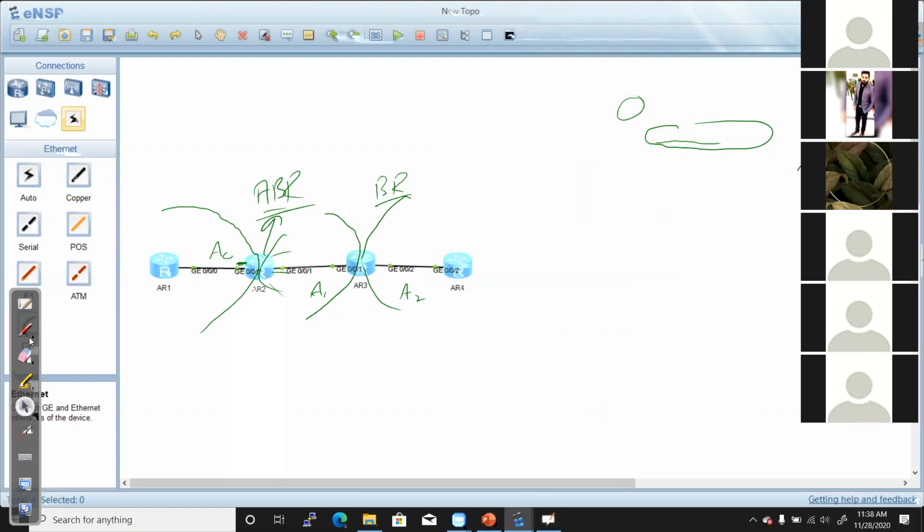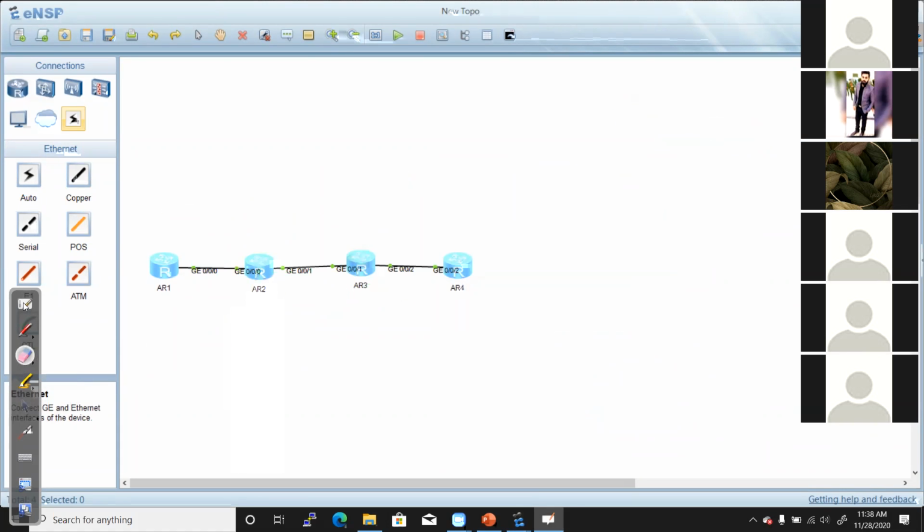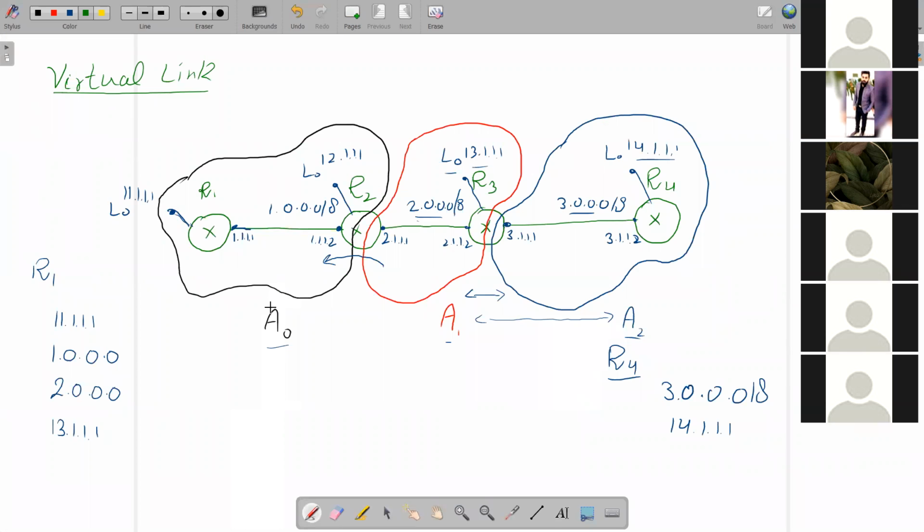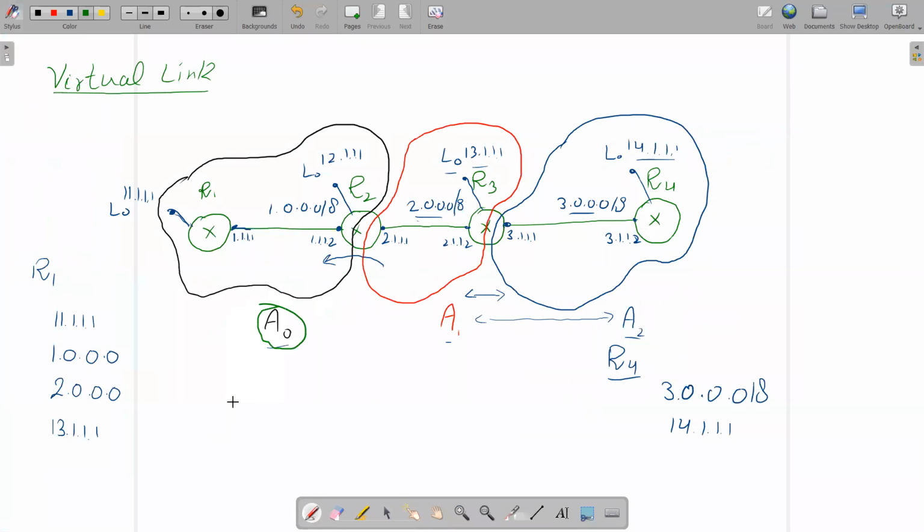So we need to find the solution, and the solution is a virtual link. What we do when we create a virtual link is simply expand our backbone area. How can we expand our backbone area? There are two conditions.